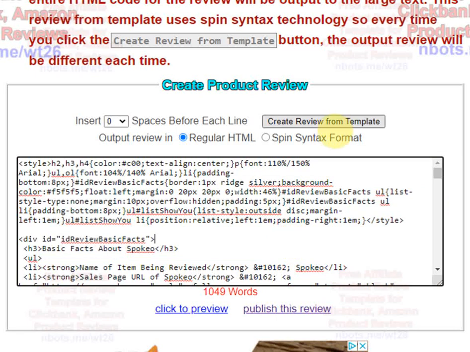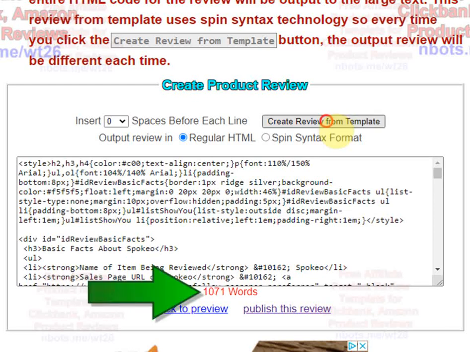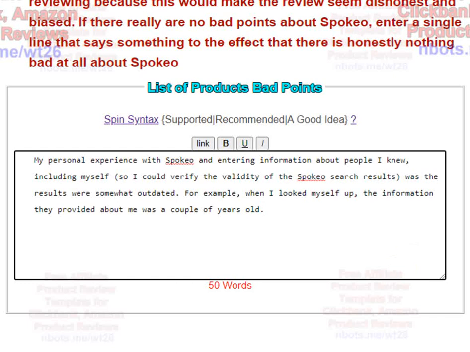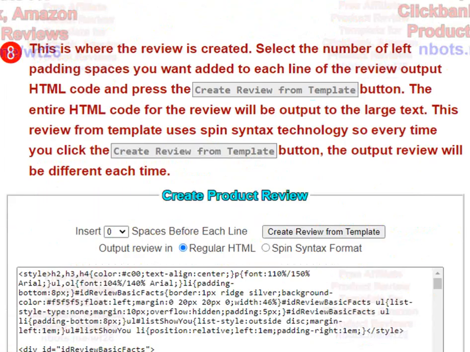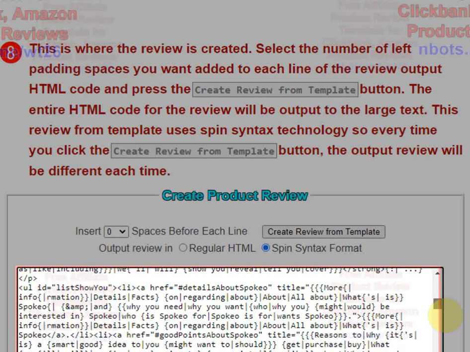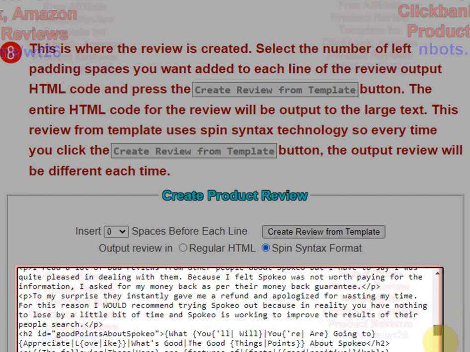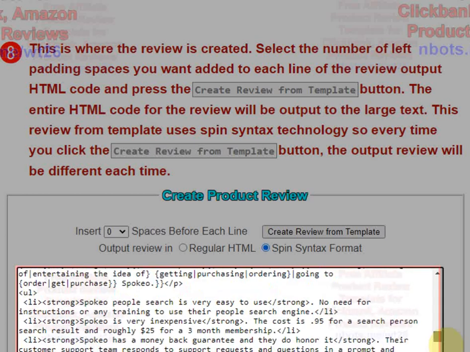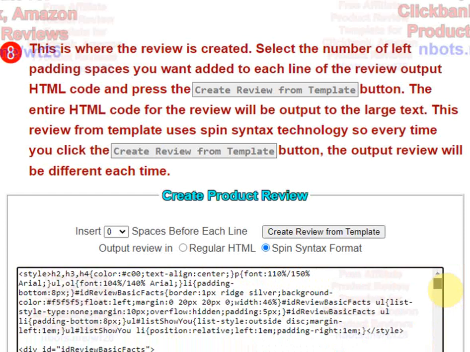Like I said, the underlying code is in spin syntax format, so every time you click this button, the output is different, and the output is going to be significantly different if you spin the content that you put in the text boxes. And then the other type of output is spin syntax. This is where text will be put out in spin syntax, so you can copy this and put it into any program that supports it, such as GSA Search Engine Ranker.